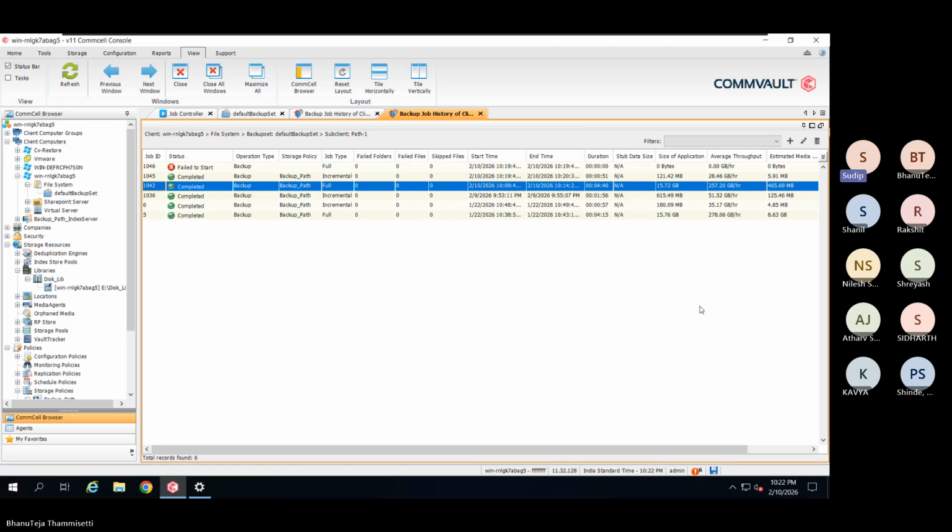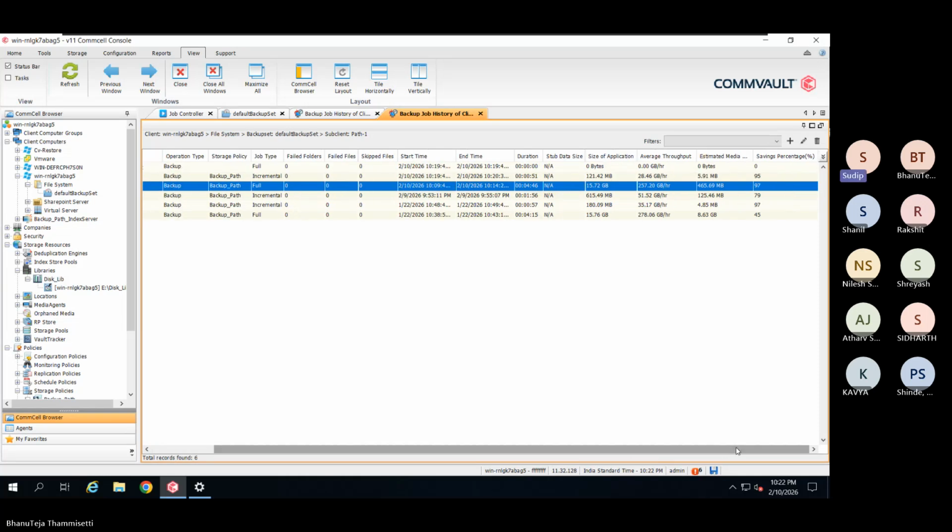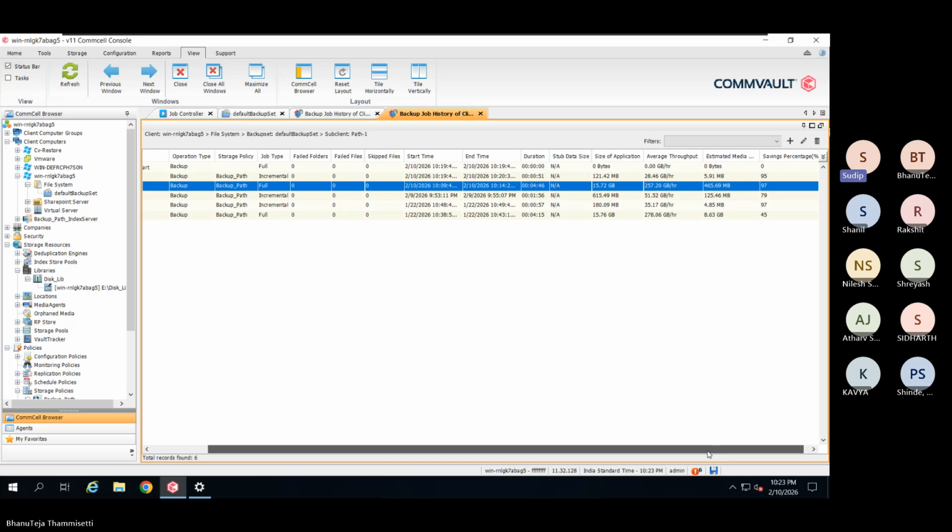If you scroll further to the right, you will see the percentage. See, 97% savings. That means only 3% of the data was written to the disk. If deduplication wasn't enabled, by this time, Banu's disk would have become full. By running three full backups, 45 GB would have been written. But you see that even though we are running multiple full jobs, only a fraction of data is being written to the backend backup target.